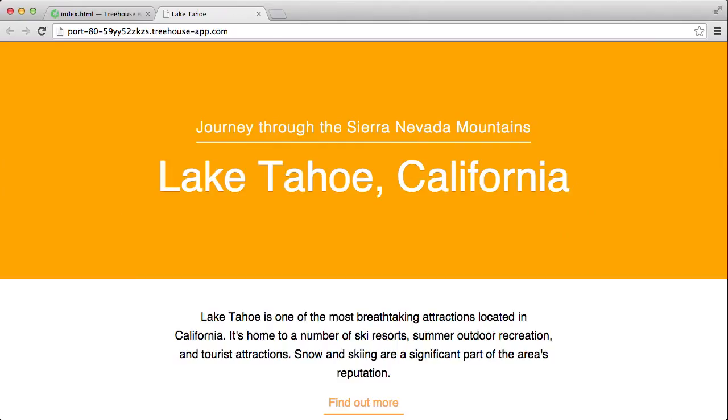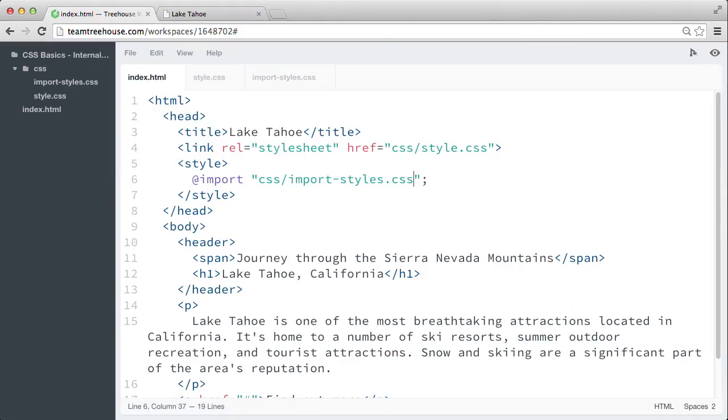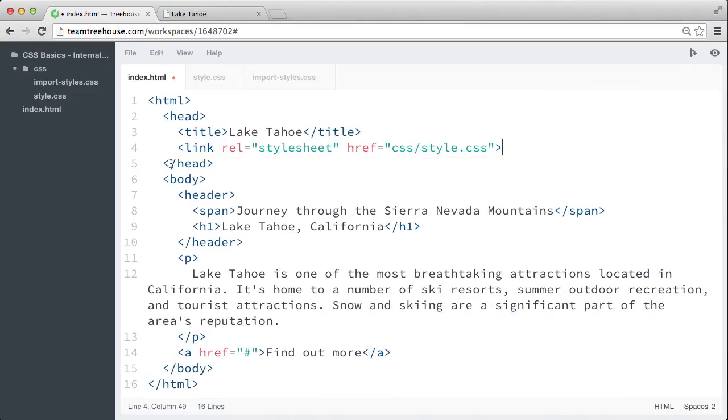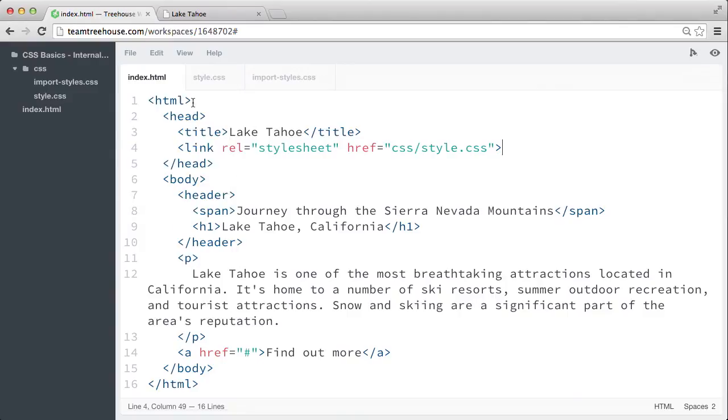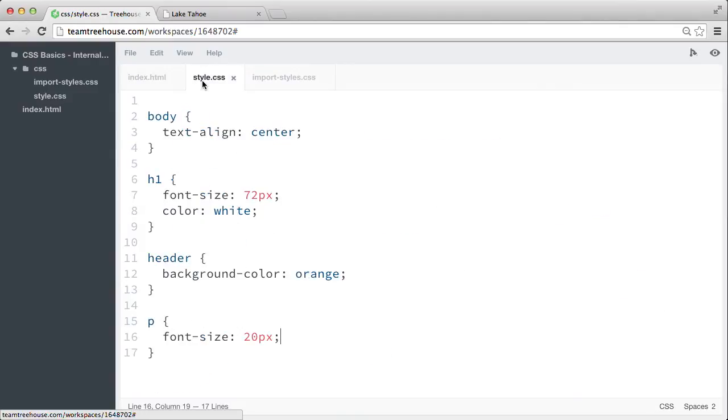Cool. We can also import a style sheet from within a style sheet. So let's go ahead and remove the import statement from our HTML file. So I'm going to select it, then cut it from this style block. And now we can go ahead and delete the style tags since we no longer need them. Then we'll save our index.html file and move over to our style.css file.